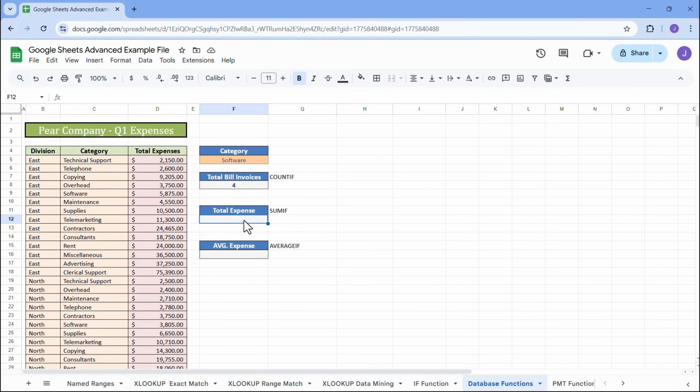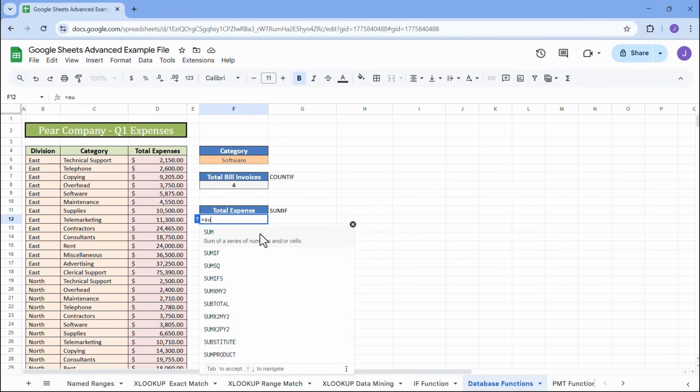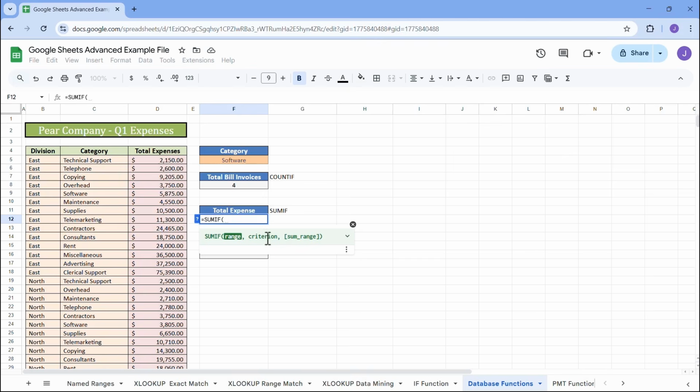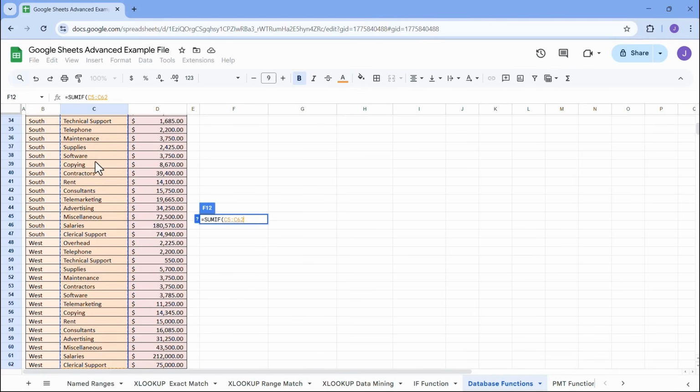So let's click into F12 to equals SUMIF, press the tab key, and you'll see the first two options, range and criterion. Those will always be the same as what you used for COUNTIF. So we now know the range is C5 through C62.